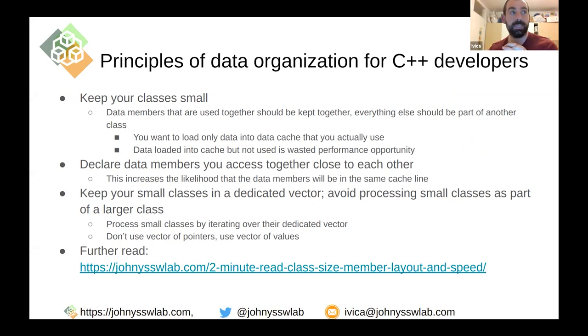Because what happens in that case, when you're processing your smaller classes, you're loading the data from the memory to the cache line, and remember the locality principle. So that means that you will load onto the cache line only the data that you're actually using. If the hardware loads 64 bytes of data into the cache, but you're using only 4 bytes out of these 64 bytes, actually you're wasting system resources. So you should reorganize your data to get better usage of the cache subsystem in this case.